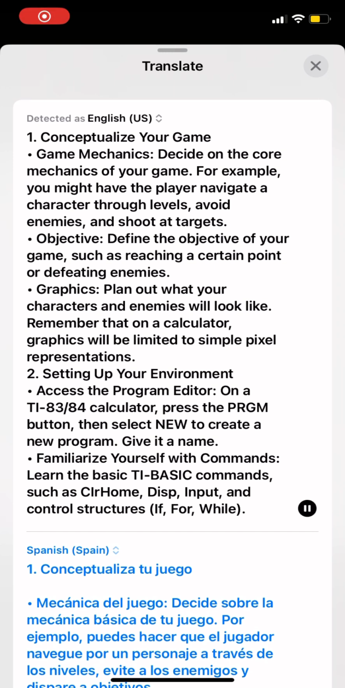1. Conceptualize your game, game mechanics. Decide on the core mechanics of your game. For example, you might have the player navigate a character through levels, avoid enemies, and shoot at targets. Objective. Define the objective of your game, such as reaching a certain point or defeating enemies. Graphics. Plan out what your characters and enemies will look like. Remember that on a calculator, graphics will be limited to simple pixel representations.